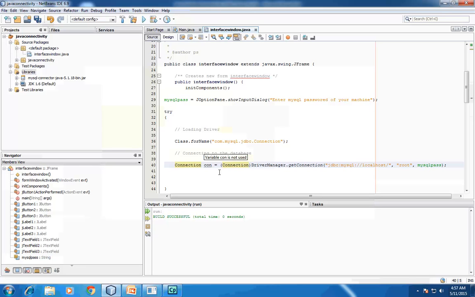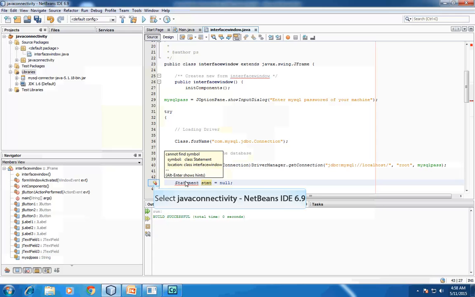once a connection to a database has been established, we can use this connection object con to create a statement. For this we will write Statement stmt is equal to null.